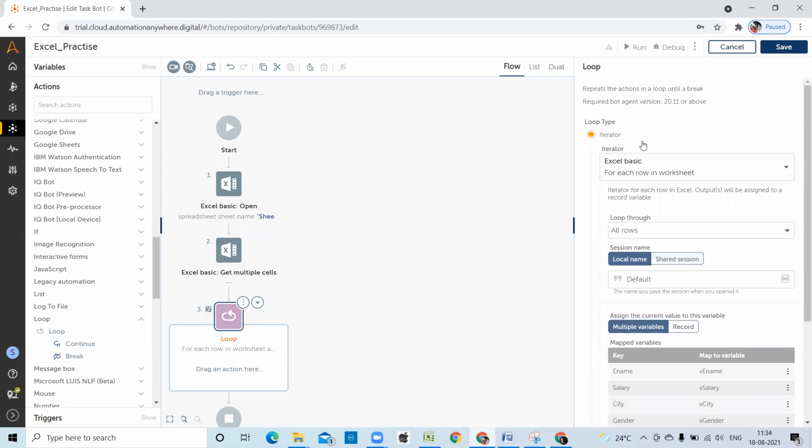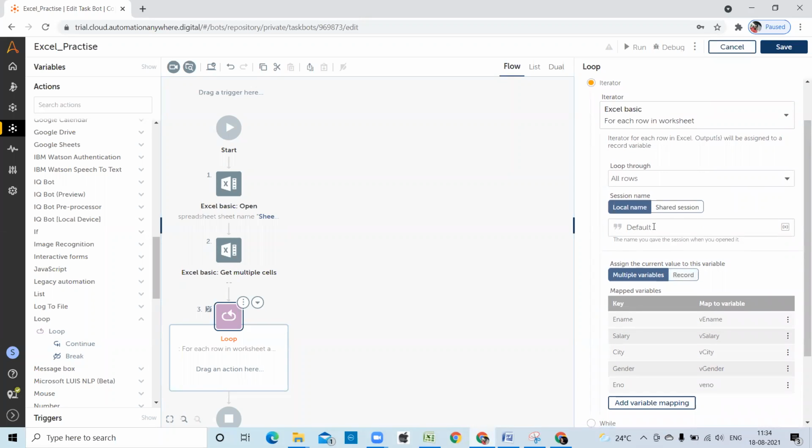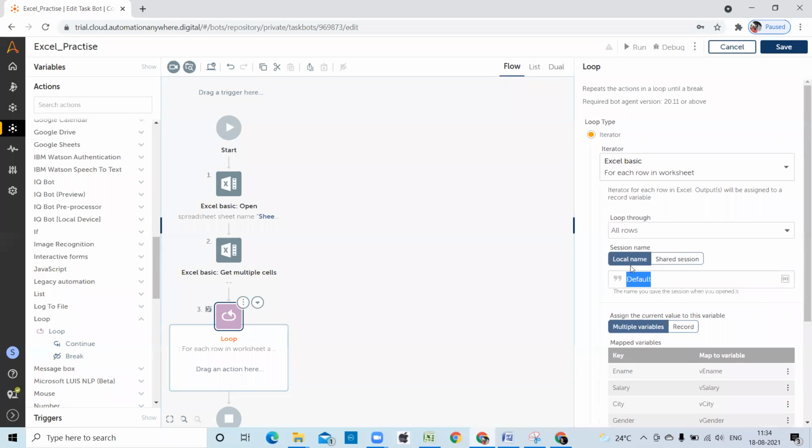I'm going to the iterate. For each row in worksheet. So by default, based on this session name, data will come from the session. So I am applying the loop on this session. So in this session I am applying each row in worksheet.